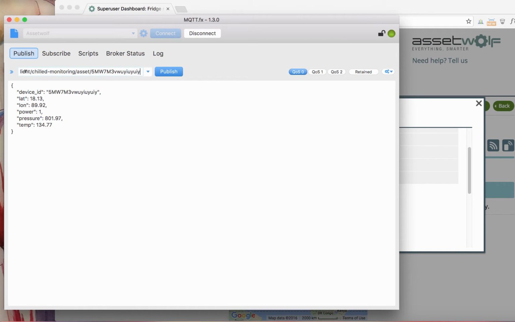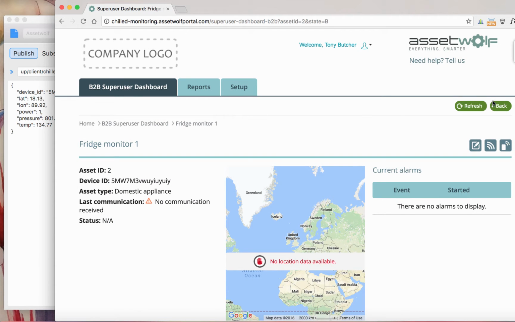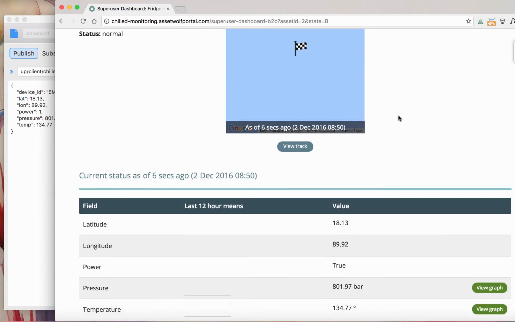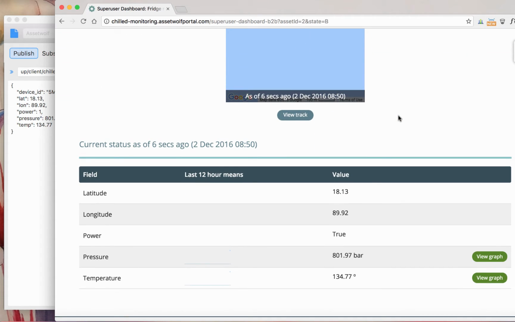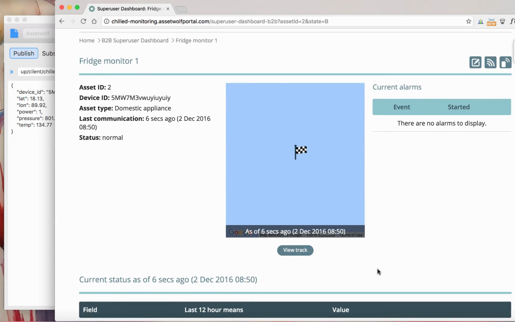So with this set up, I've got my publish topic arranged, I've got the data that I'm going to send, and I'm just going to press publish. Okay, not much happens, but when you close this window and hit refresh, you should find that the system has received some data. So here you are now, it's got longitude and latitude, which were randomly generated, whether the power's on, pressure, and a temperature.